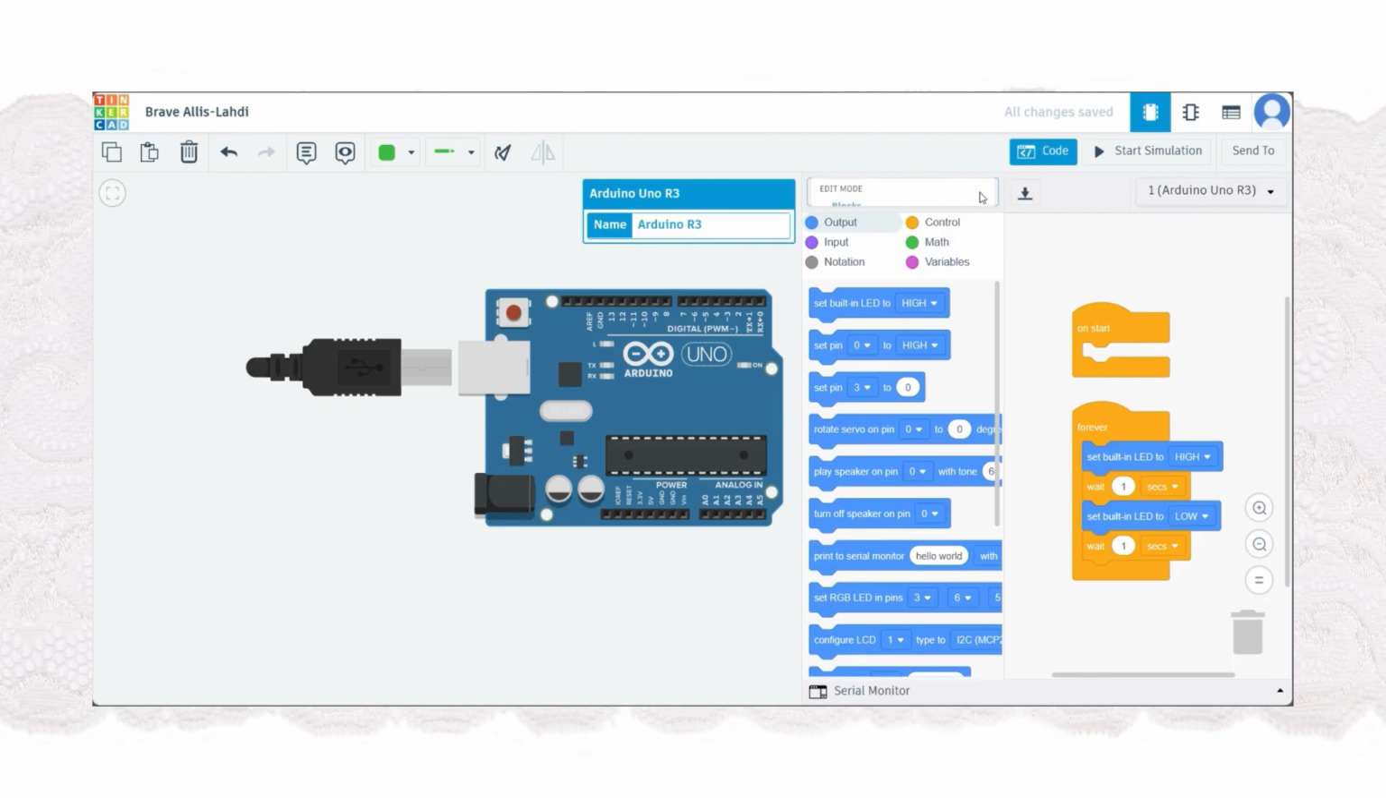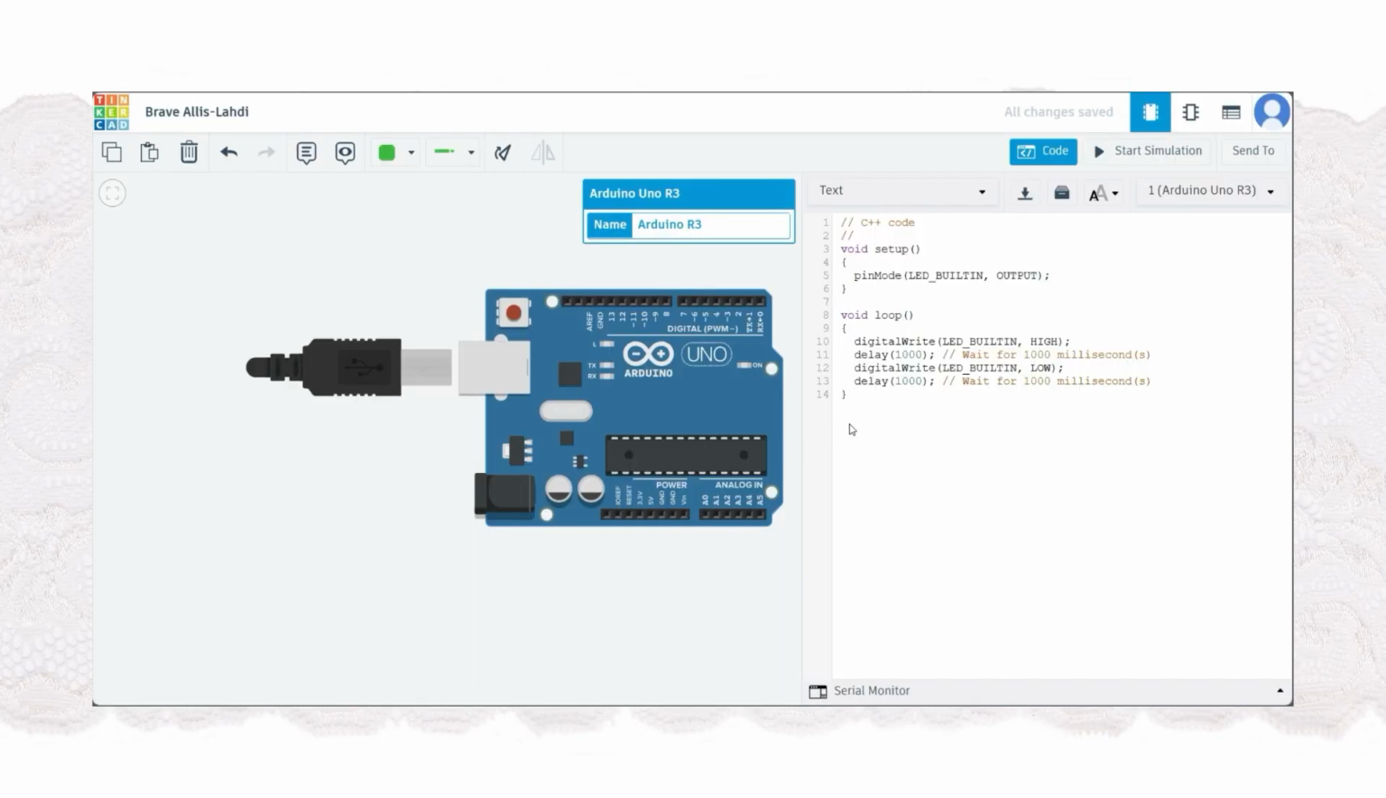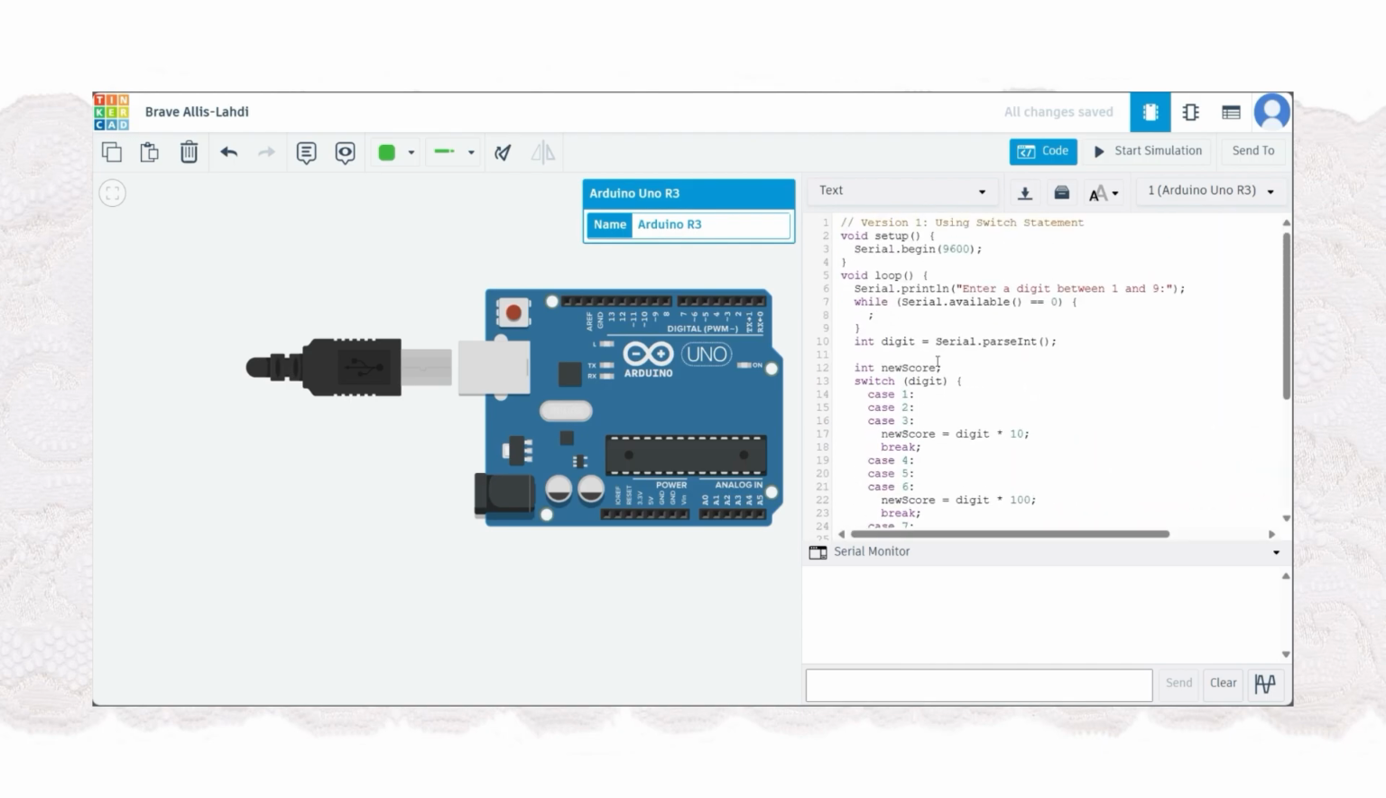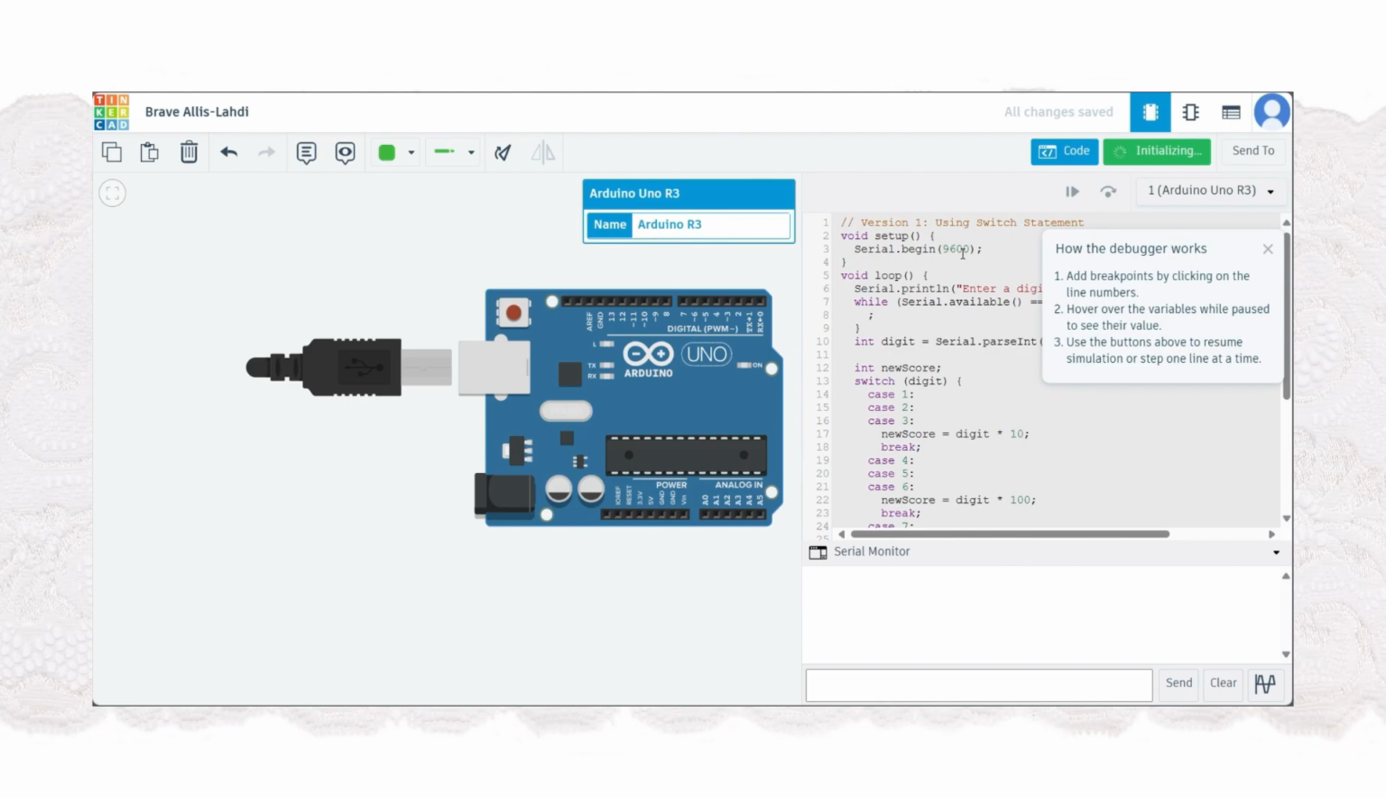Then, click the Code button and select Text to be able to edit and paste the sketch. As you can see below, it is the serial monitor where you can see the output and also send, clear, and toggle the graph. Now, I am going to paste the sketch of version 1, using a switch statement. After we click Start Simulation, we can now test the logic to see if it is really working.